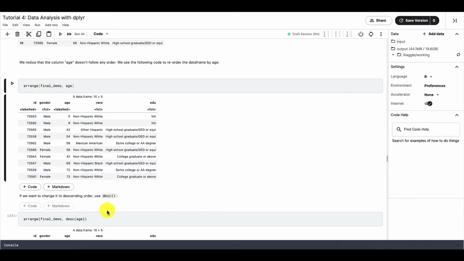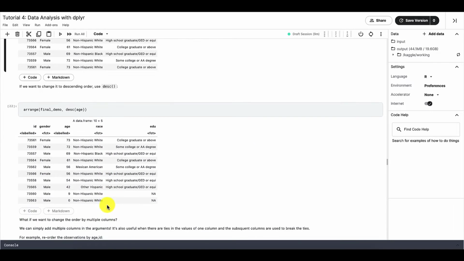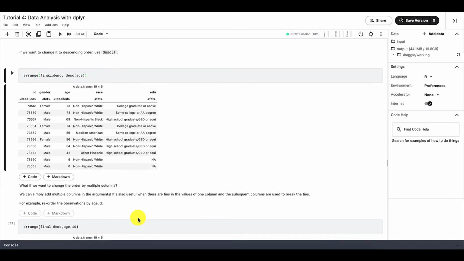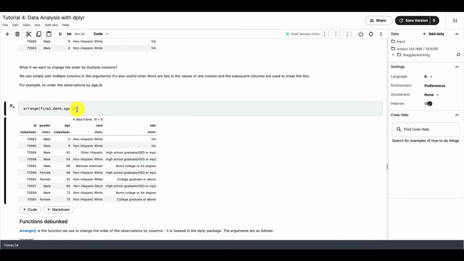So by default, the arrangement would be by ascending order, so lowest to highest. If we want to arrange the observations in a descending order, then we would need to nest this function right here. Now that's how we can arrange our table depending on one variable. What if we want our table to be arranged by multiple variables? Well, in that case, all we need to do is add the second variable as another argument like this.